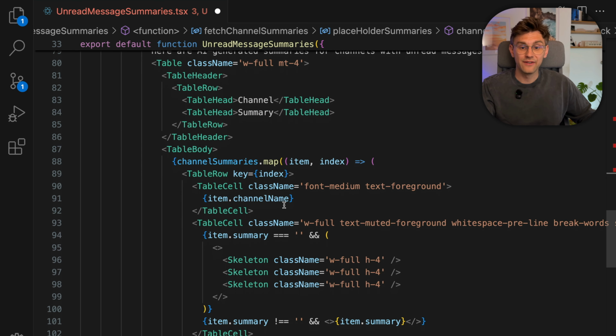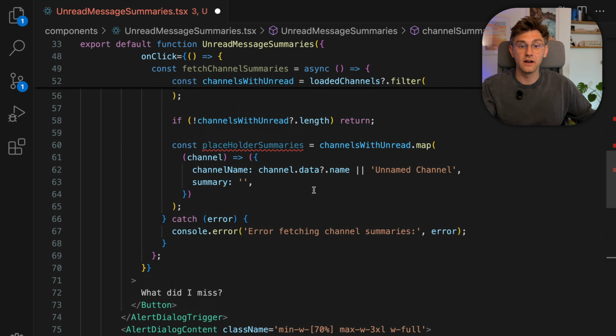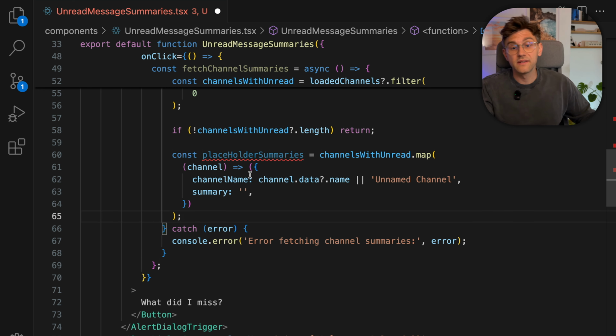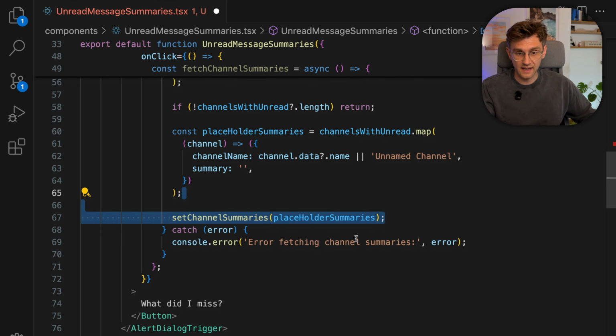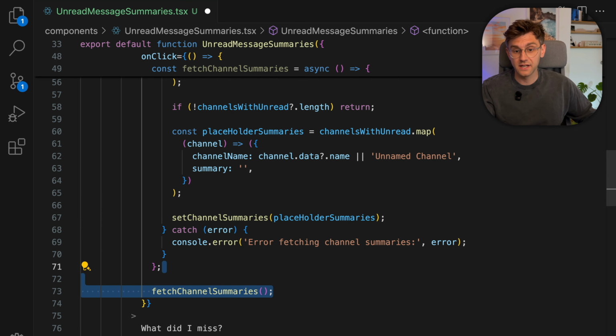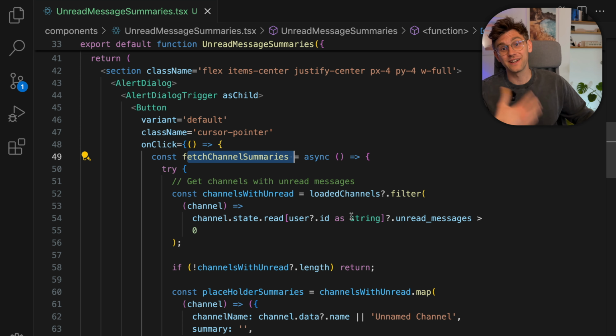Remember, when we have an empty summary, we will jump into this case where we will show these skeletons of a loading state. So after we picked up these placeholder summaries, we now set them as the state. And the final step that we need to take is actually fetching these channel summaries, so actually executing the code that we have just defined. We can save now and take a look at how our project looks at the moment.